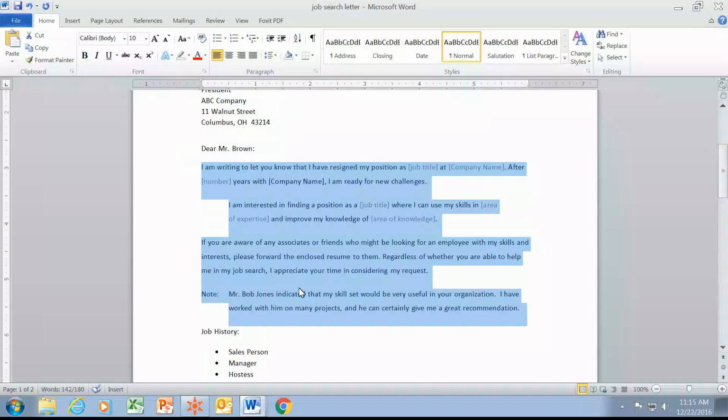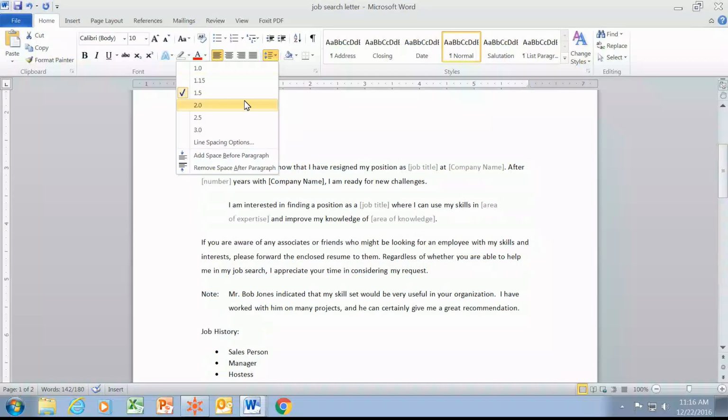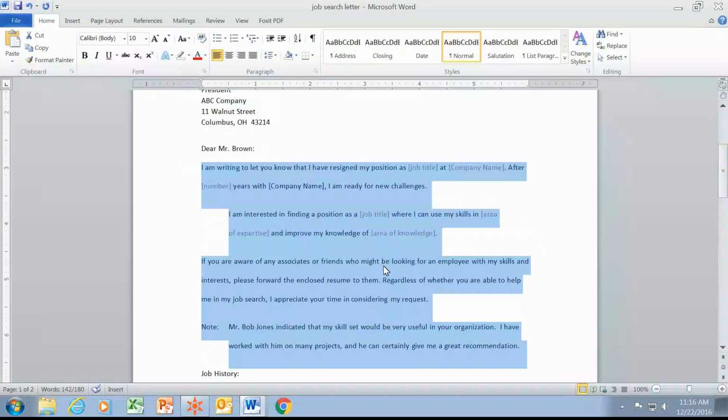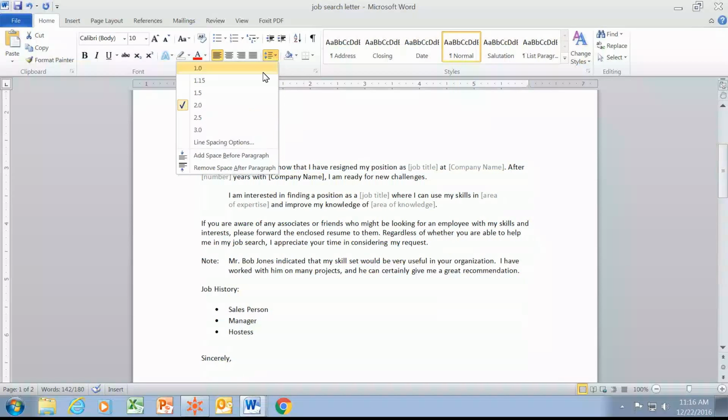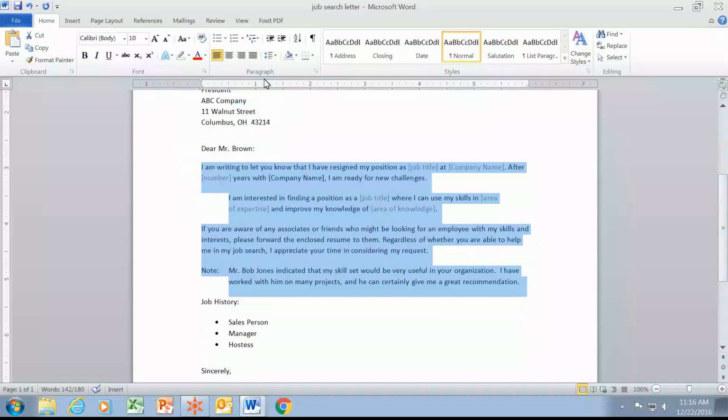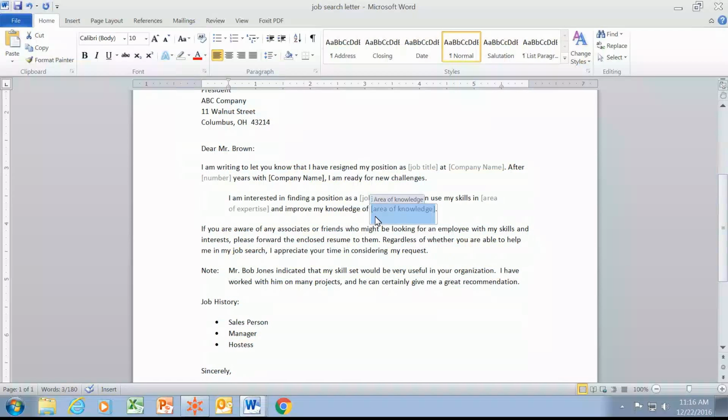See the difference? It's added extra space between the lines. And then let's try another line spacing option. Let's change it to 2.0. All right? And it's easier to read because we've added more space, but in a business letter, that's really too much spacing. So let's go ahead and change it back to the default of 1.15, right?